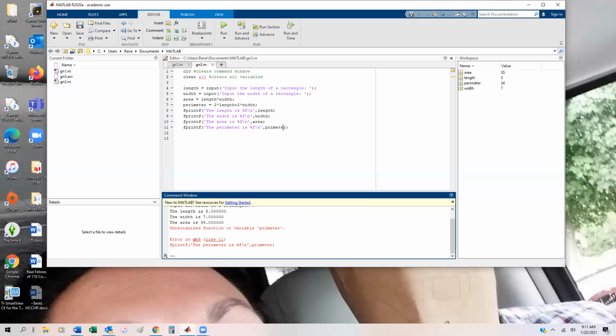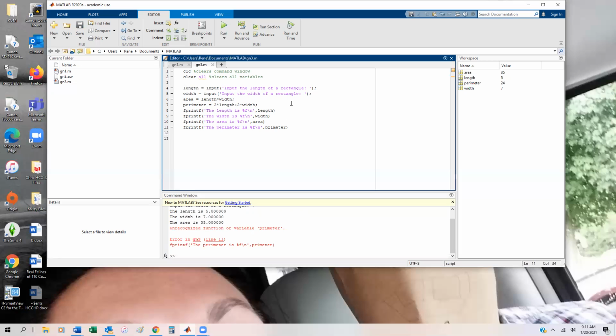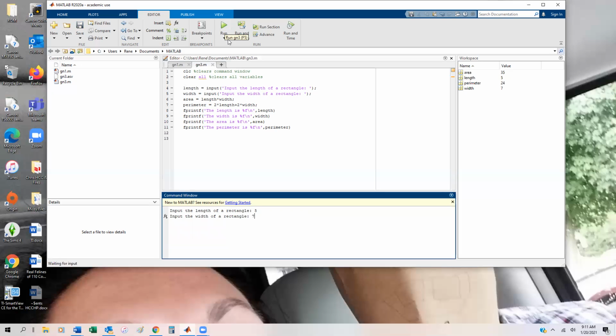Yeah, I forgot the E in perimeter. Okay, let's try that again. Okay, so we get 35 and 24.